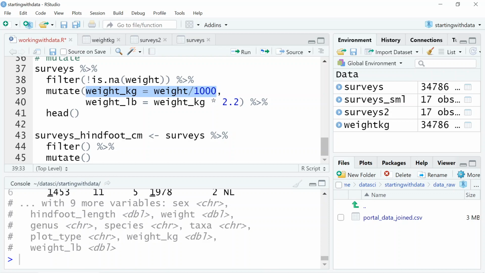And you should know that hindfoot length, I'll give the units of hindfoot length.